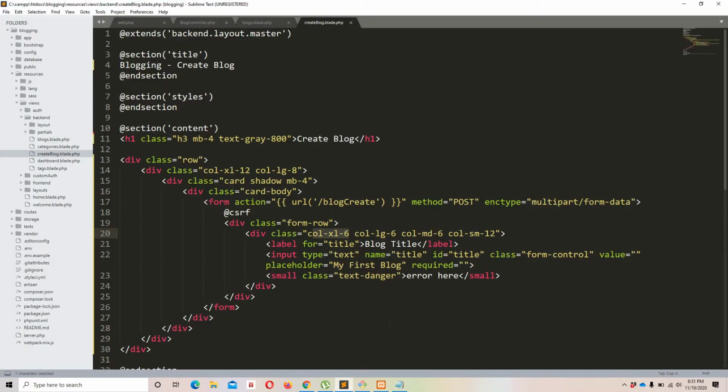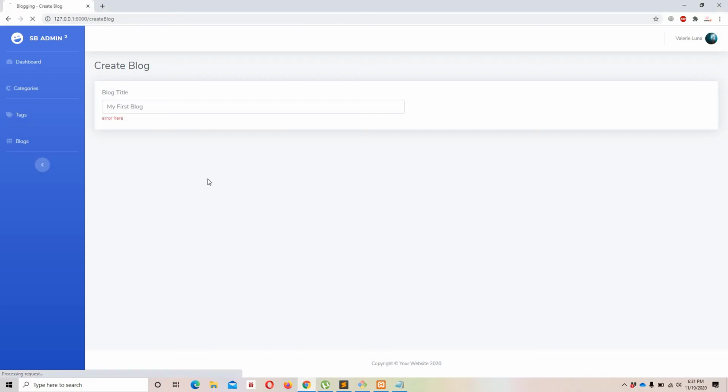For that, what I'm going to do is apply a class ml-1 for now. We can deal with it later as well. Okay, so now it looks aligned.